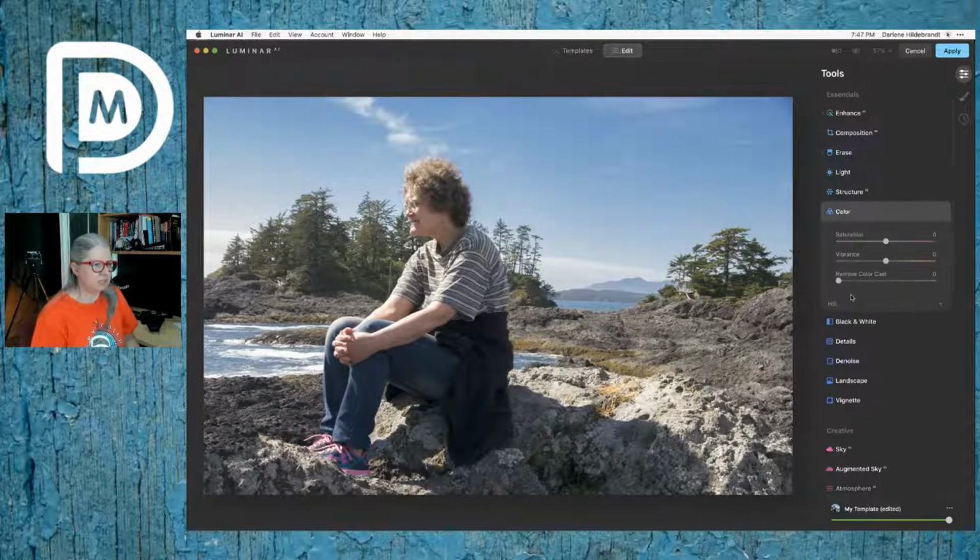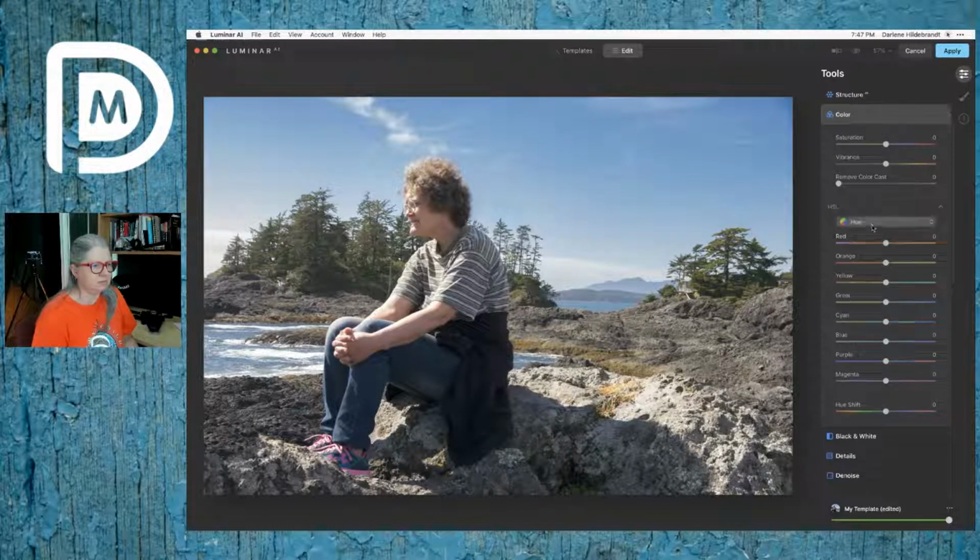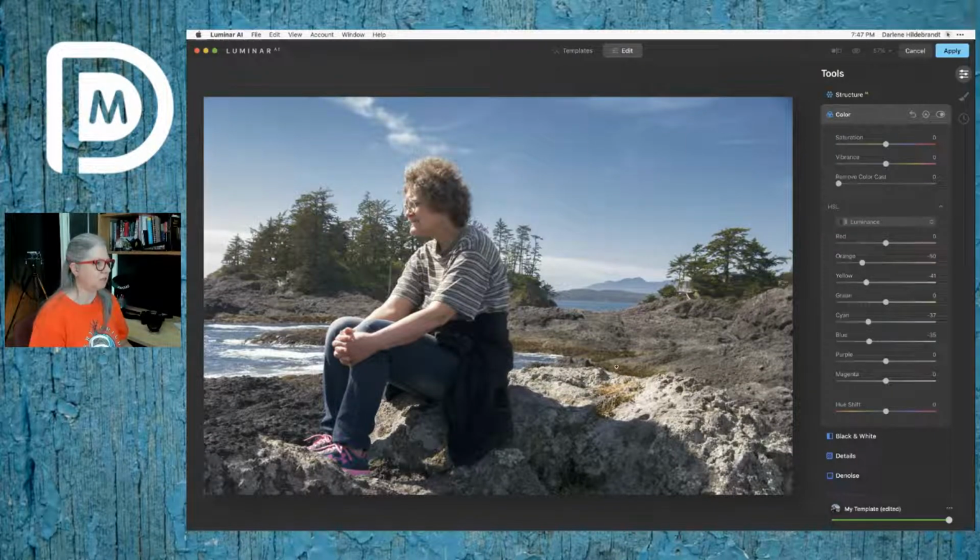So back to the HSL panel, right? So before I wanted to lower the luminance of the sky, right? So I could do that. But I also wanted to lower the orange, right, and the yellow, because it did lower these rocks and things, but it applied to her face. Okay, so I don't want to apply it to her face. So notice that it is darkening her. Okay, so I don't want to darken her. Let's just see.